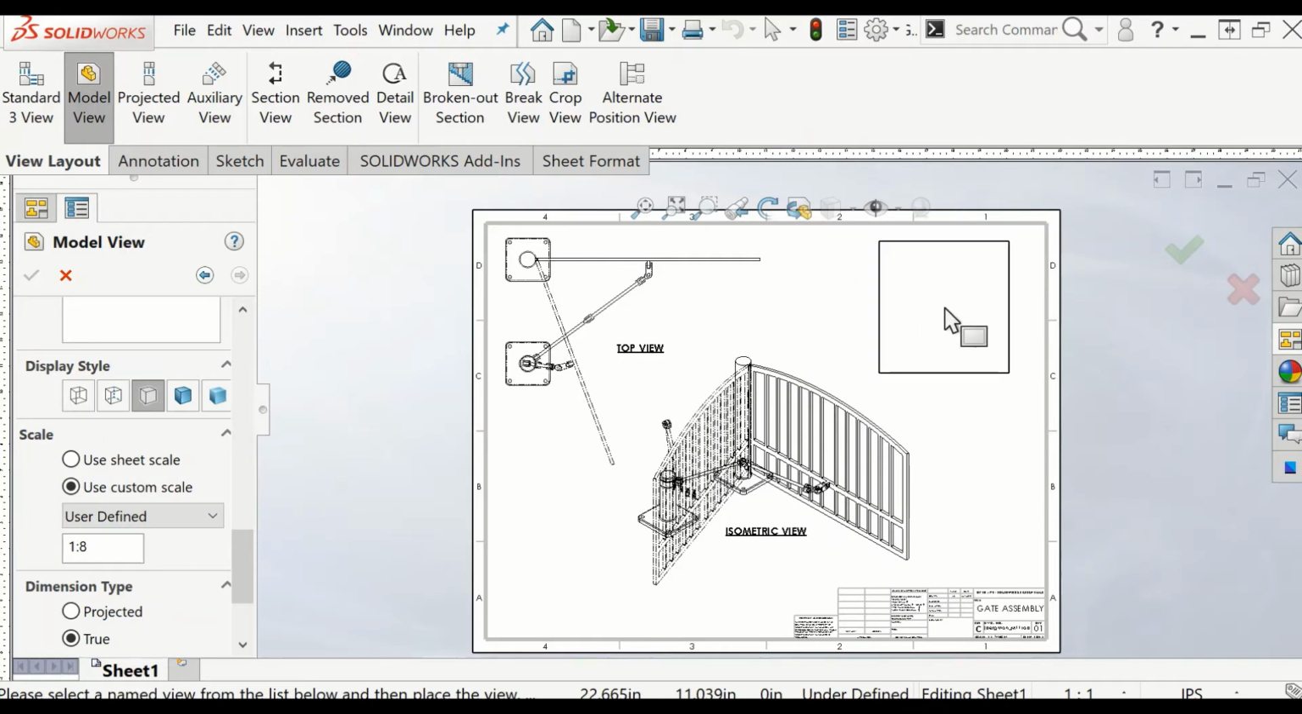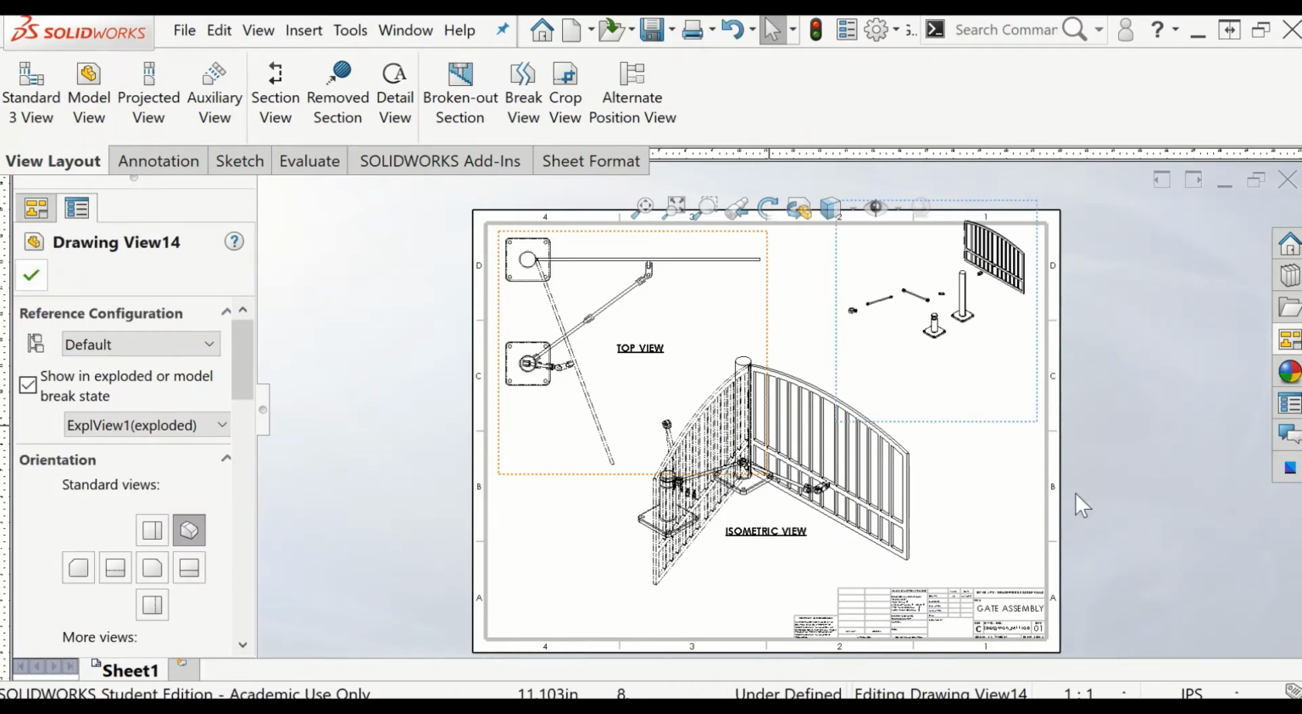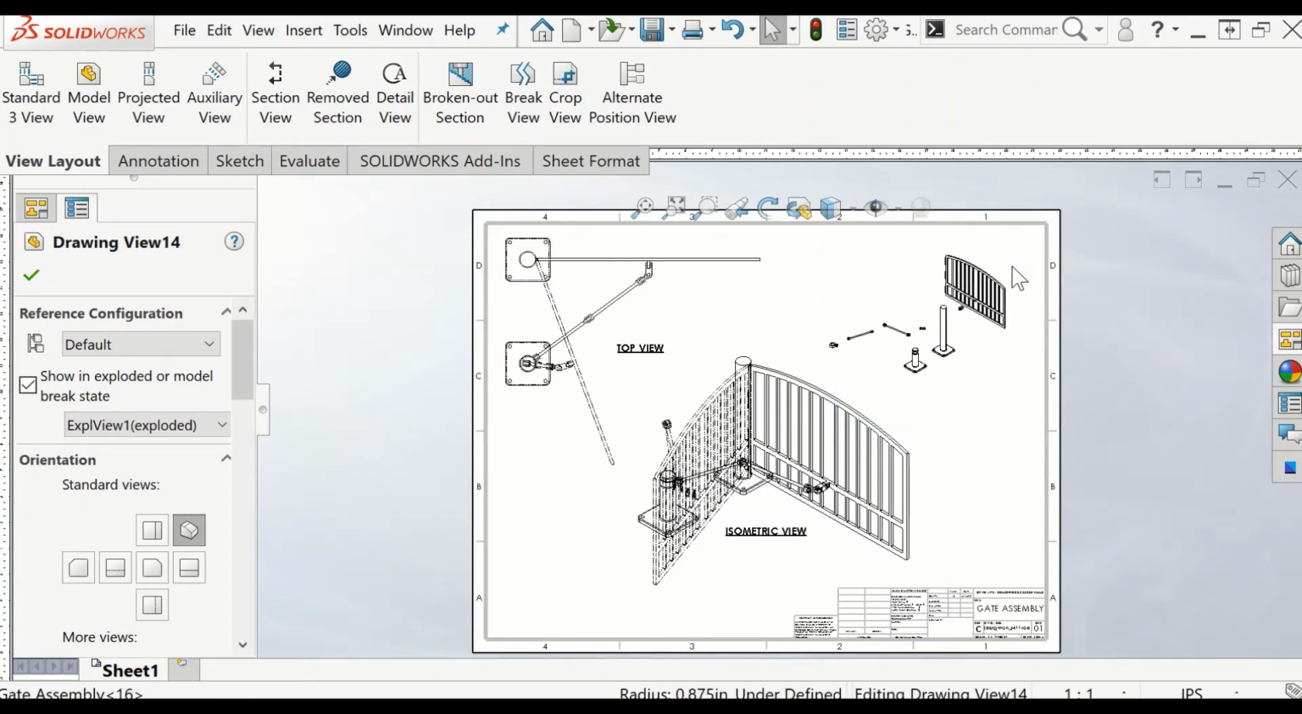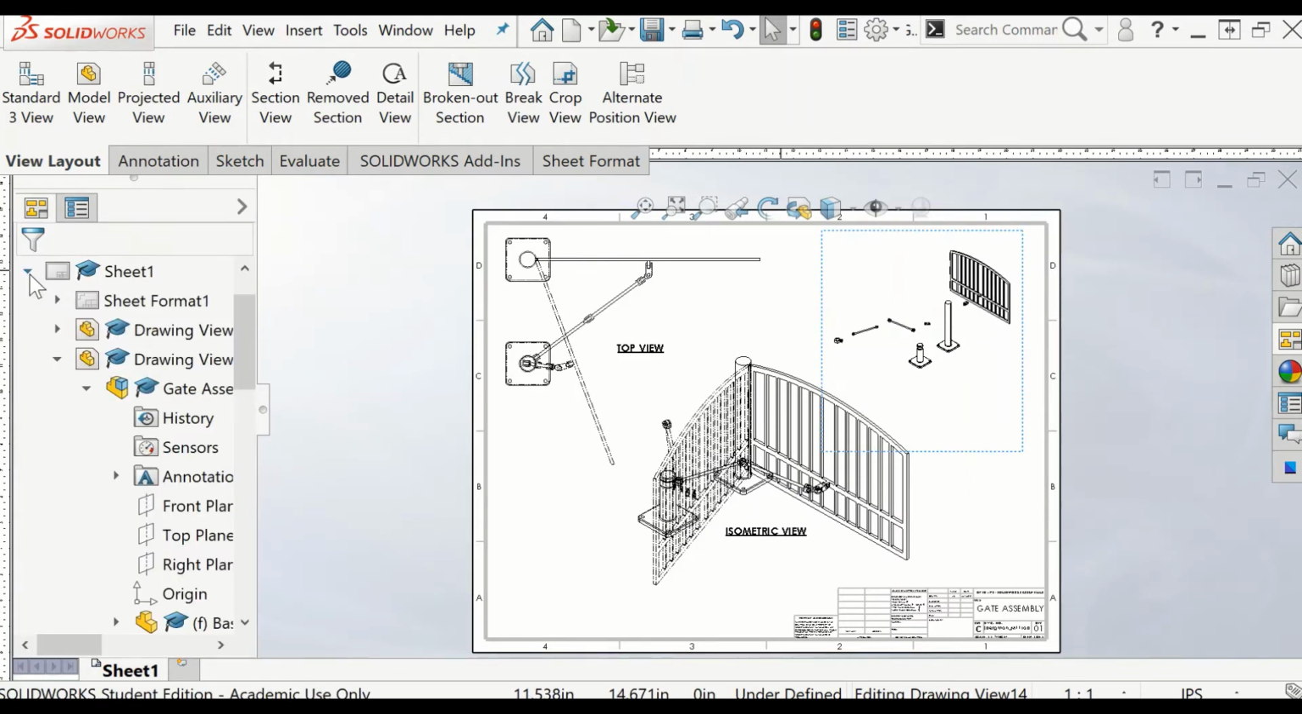Okay, and then I'm going to click this into place right there. And I actually want to click the border to move it around, and I'm going to place it right here. Okay, actually, maybe just right there. And I'll do check mark.